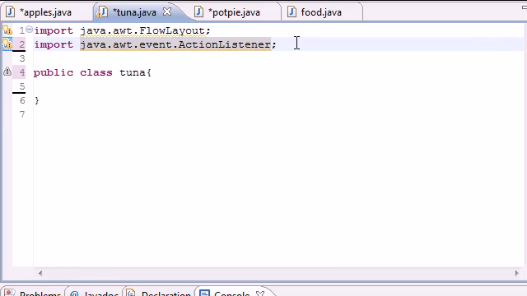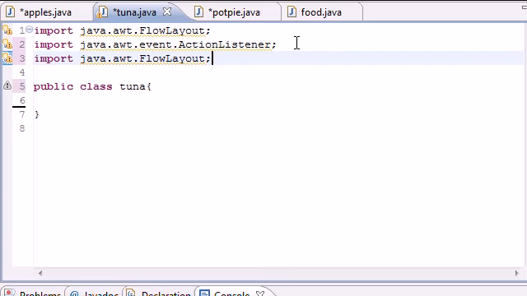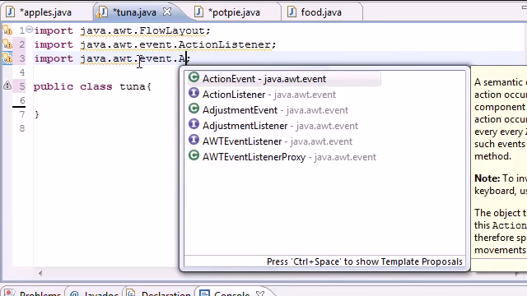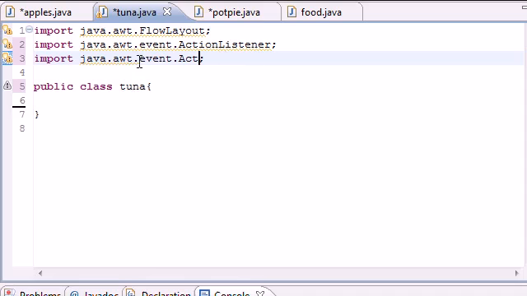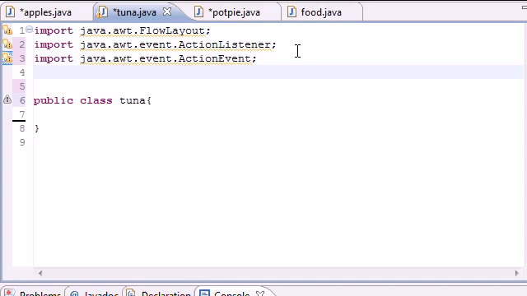So now the last thing we need to import from the AWT is event. java.awt.event.ActionEvent. And these are events, which I told you about last time. Now we need to import four things from Swing.